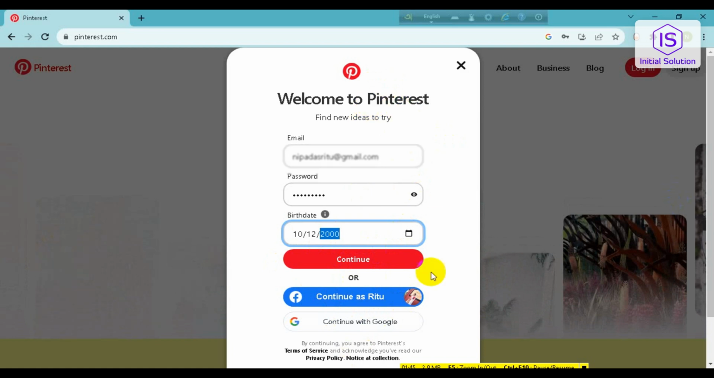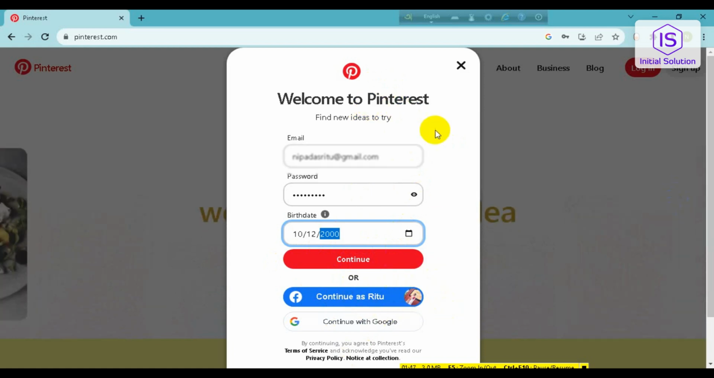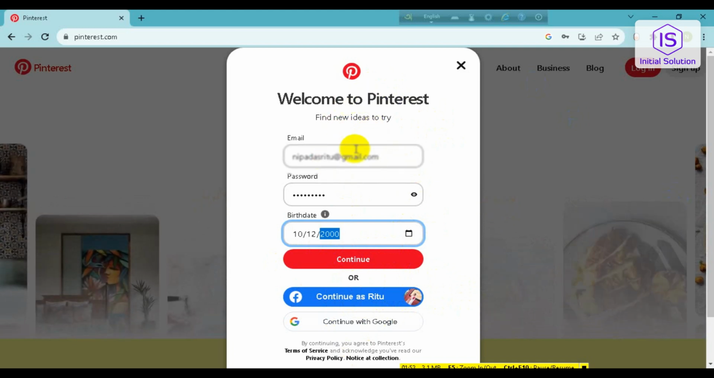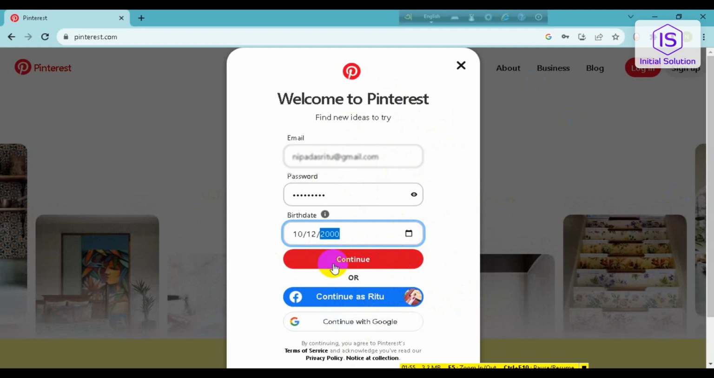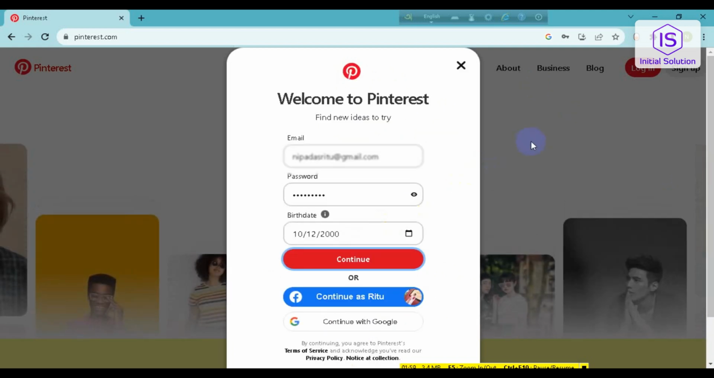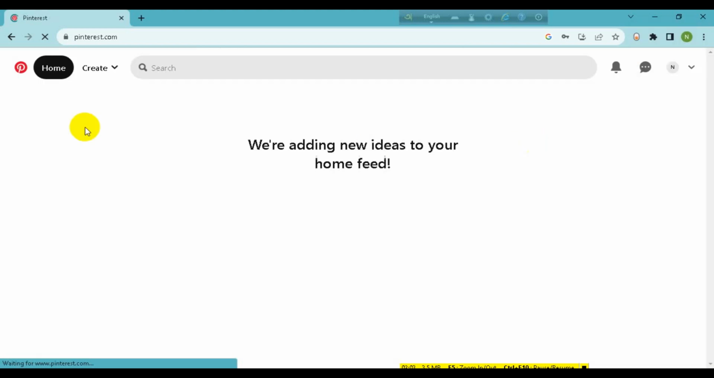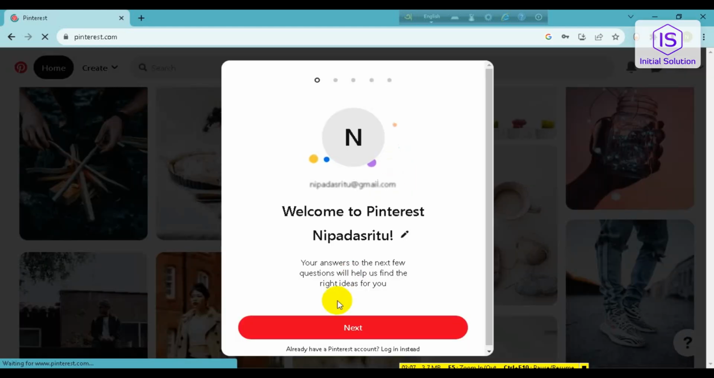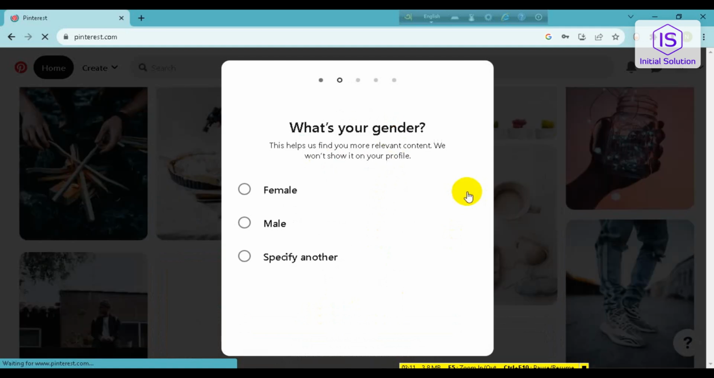create a Pinterest account with your Facebook ID here. Otherwise you can add your account with email. So I'm just doing it with email. Go for continue. Okay, wait for a second. So you can see it's almost done, and go for next.